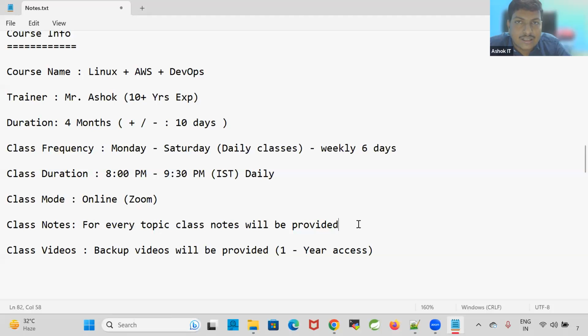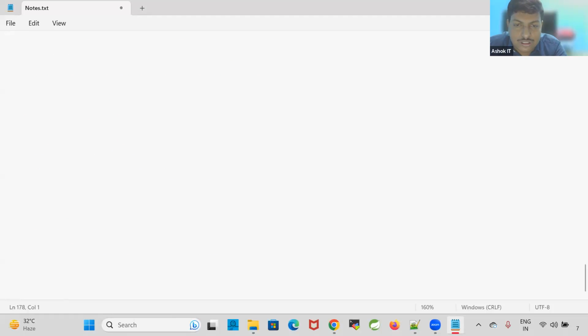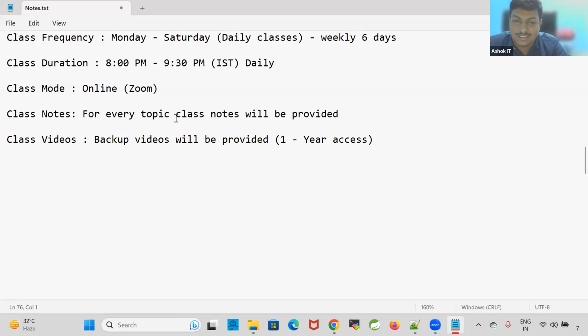As I have shown you already, the materials are already prepared because this is our 13th batch for DevOps with AWS, the DevOps with AWS Master Program. I'm going to call this course 13 DevOps. So already 12 batches we have started for DevOps. In those batches, we have prepared the materials and we are going to share them in this batch, right? My notes are already prepared. As I told you, this course is well organized and well planned with a lot of experience.